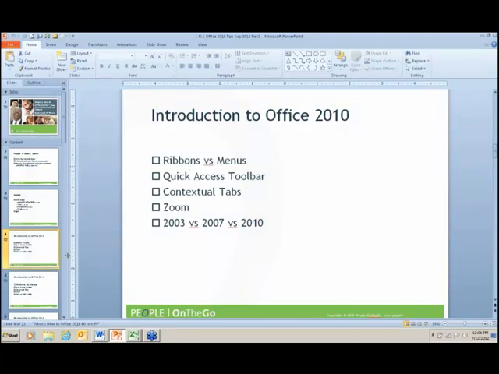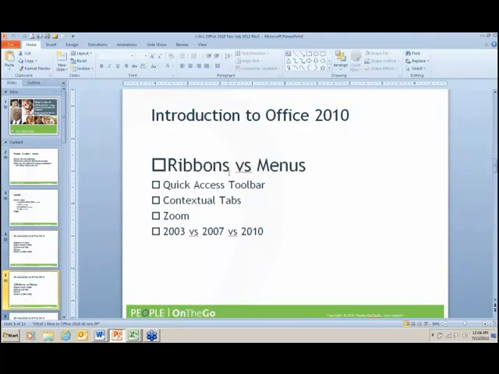What we're referring to here are specifically the ribbons versus the menus. So in the past, in 2003 and previous, if you clicked on File, it would drop down a number of options, and you got to hunt through them to find what you wanted. Well, in 2007 and carried forward in 2010, we now have these ribbons. So what you see along the top is called a ribbon.